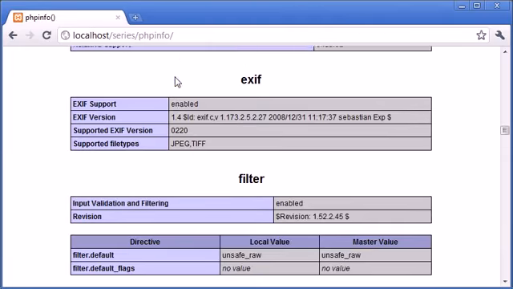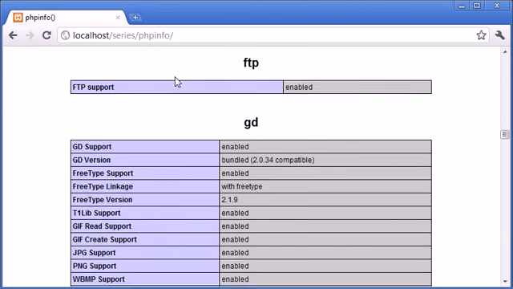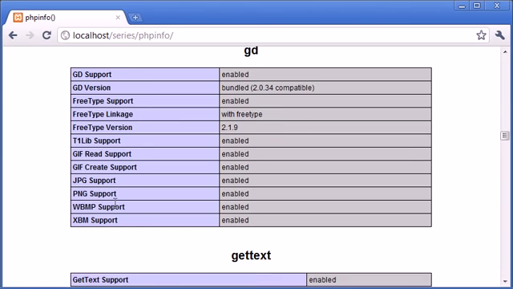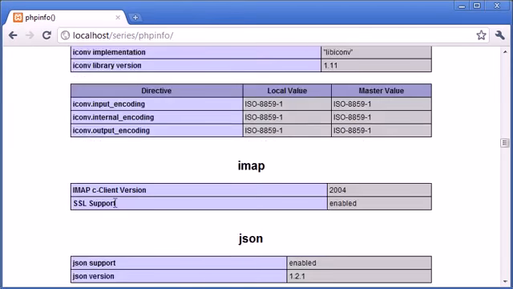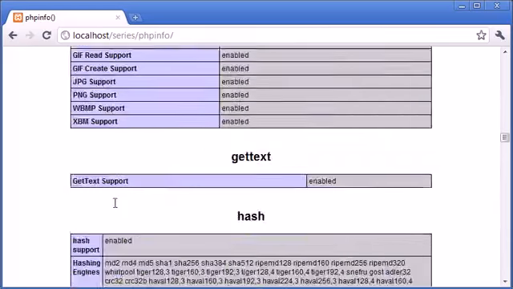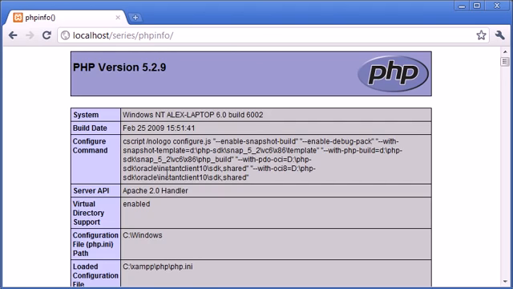Then we can come down to things like FTP support, GD. So for example, earlier I mentioned the GD library. You can see that GD support is enabled. We've got the GD version, which is bundled with this package, etc, etc. We've got support for different things. So you can find a lot of information out about your PHP installation by calling this function, and it generates a long list of details about your PHP installation.